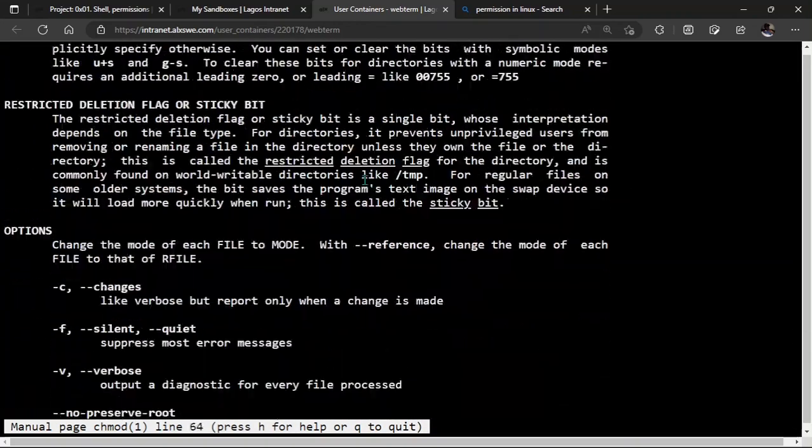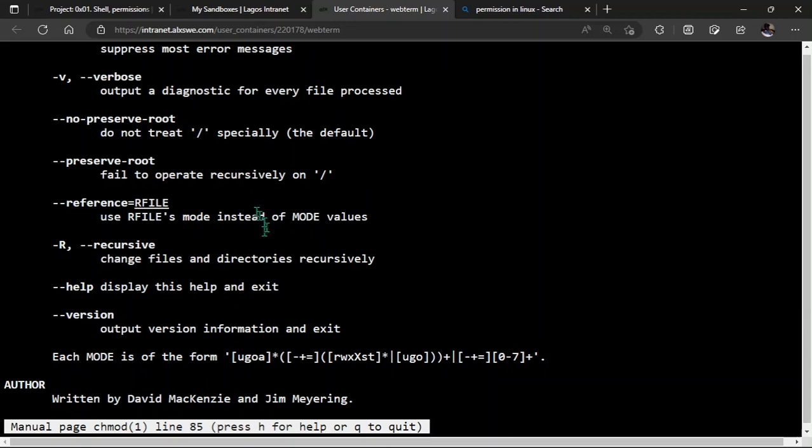Okay. If you come down here, I don't want to waste much time. You can see here, reference: use R file's mode instead of mode value. That means use the reference of the R file. There simply means the file you want to reference. So it becomes --reference equals the file you want to reference, and then the file you want the reference to take effect on.